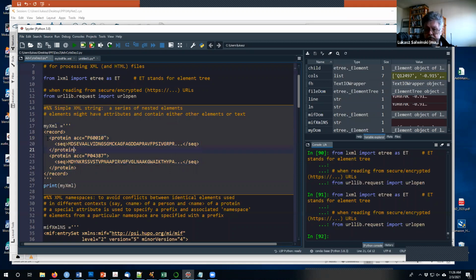preceding protein. So this is one element. This one has an attribute called ACC with a string as a value, and it does have another element nested in, named SEQ, obviously with a fragment of a sequence corresponding to whatever protein we've got. So this is a very simple version of an XML file, an XML record that we can deal with.